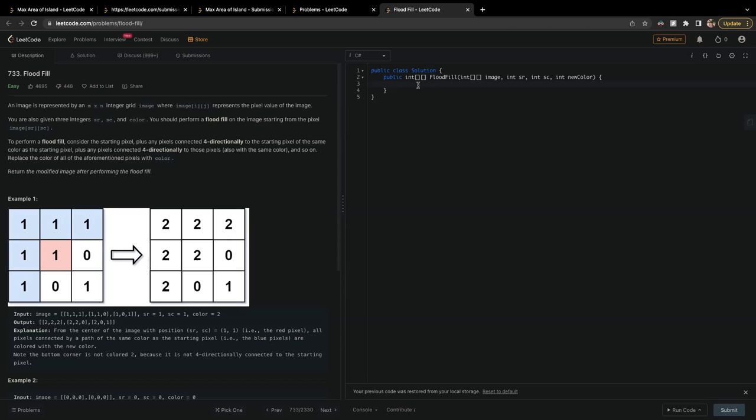So for that, first I'll create a list. There is an inbuilt queue. I'm using C sharp to code it. There is an inbuilt queue structure, but I used a list, so I'll just continue with that. And I'll call the x coordinates fill x. So this is how we do it.